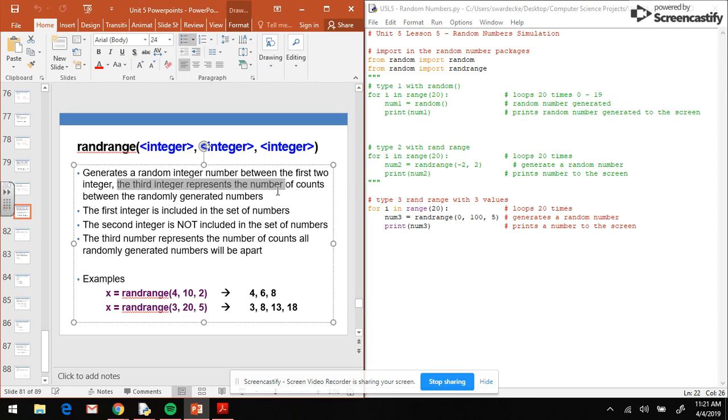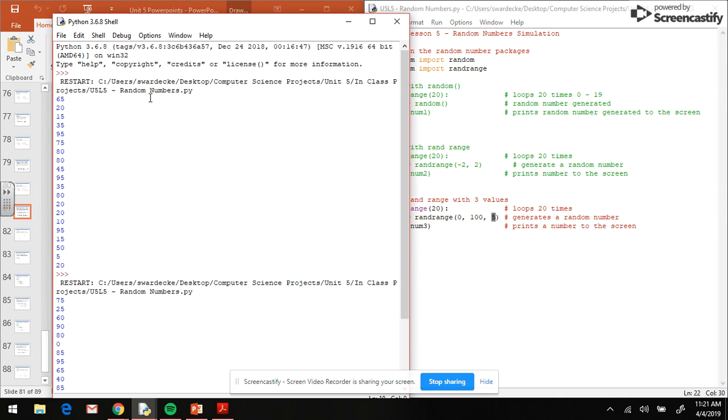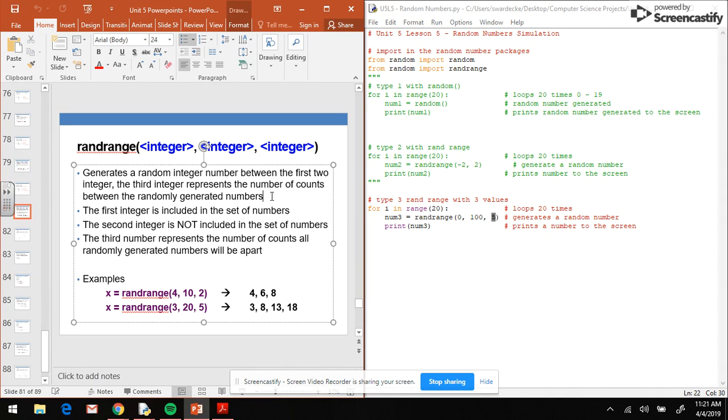But from here, this third integer represents the number of counts between the randomly generated numbers. So for example, here there are 5 counts. That's why we were seeing, if I pull this back up, 0 and then 5 counts would be 5, 10, 15, 20, 25, 30, 35, 40, and so on and so forth. That's why we're seeing those multiples of 5, because this tells you how many counts there are between numbers. We start at 0 and then we add 5 to it, that produces 5. We add 5 to it, that produces 10. So as I said before, the first integer is included in the set. The second integer is not included, so we don't include the 100. And that third number represents the number of counts that are in there.